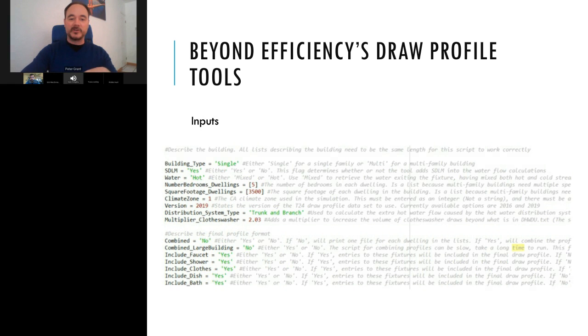SDLM is referring to the standard distribution loss multiplier, which is used for estimating the amount of hot water trapped in the pipes after the draw. And it says yes, basically saying we want to take that into account. You've got the water variable, which is set to hot, basically saying we want this to be a hot water draw profile instead of a mixed water draw profile. And we've got a bunch of different variables here, describing these same things. I won't go into the details. I'm sure you can figure them out if you want to. But you can see, it's user-friendly. You just enter the variables describing your building, and then we can create a draw profile accordingly.